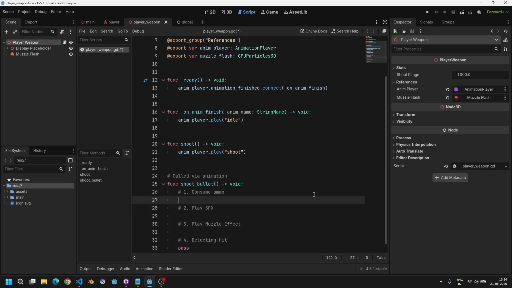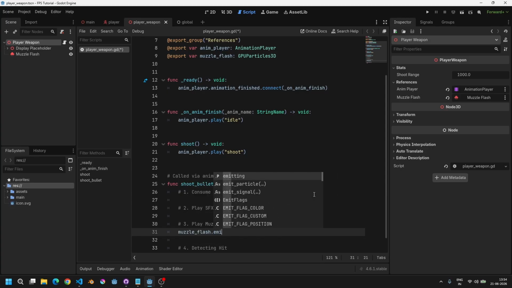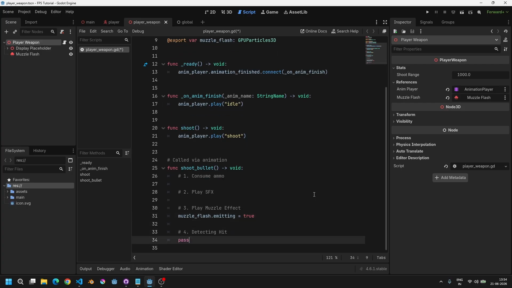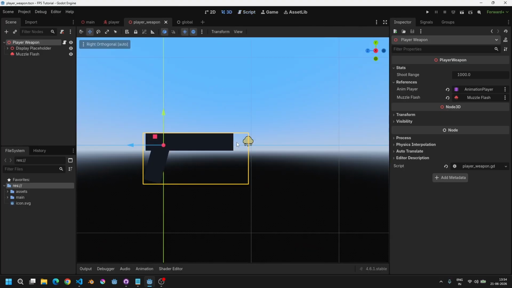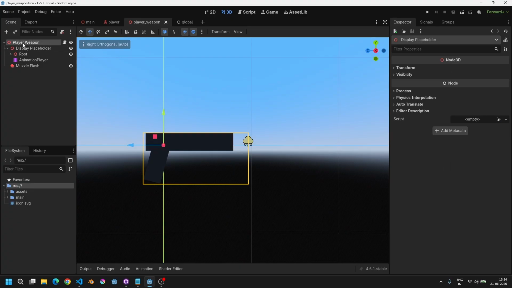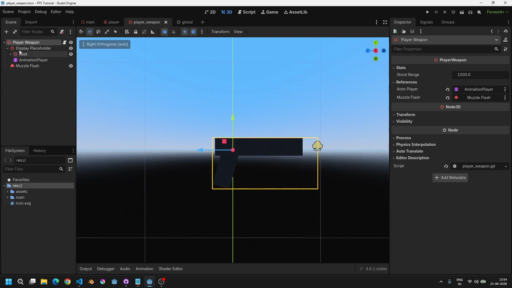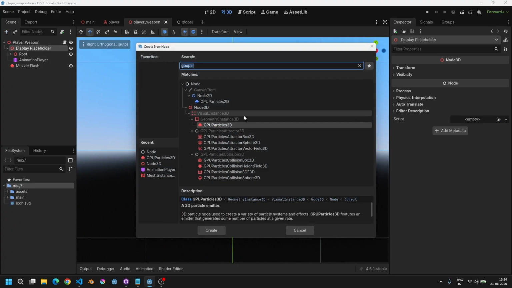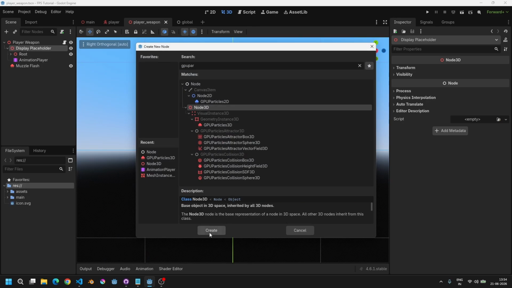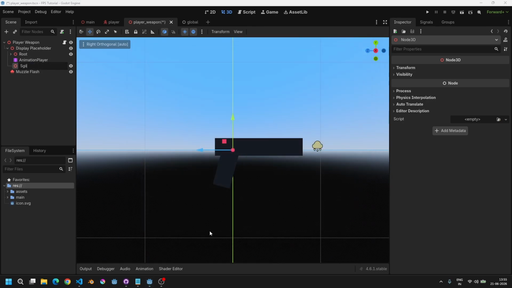So here we have already set up our muzzle flash, so we can just do muzzle flash.emitting equals true. So this is it. And now for detecting the hit, we are basically going to cast off a ray. Okay, and for casting a ray, I think it's a good time to have a node which is going to represent our shoot point.